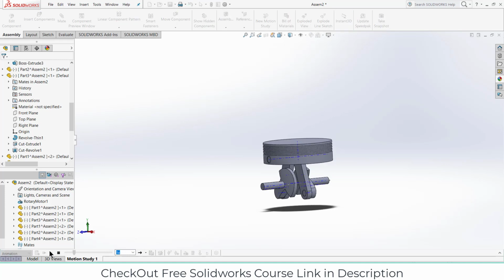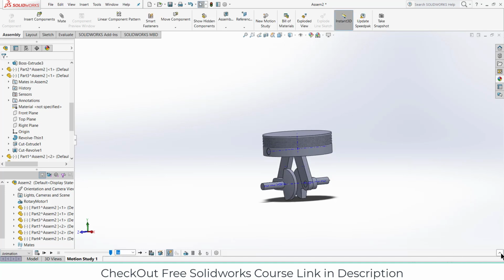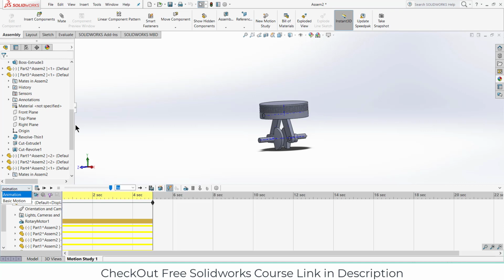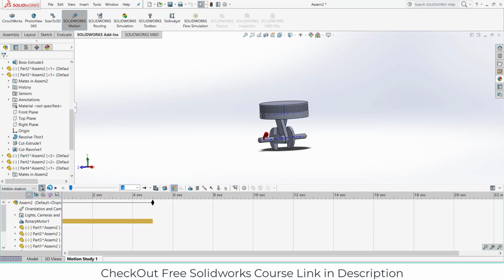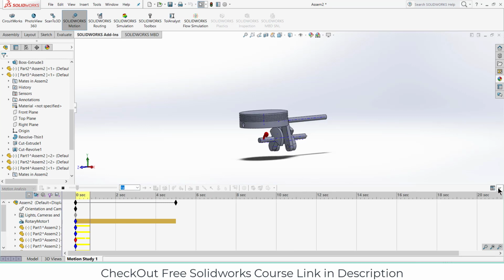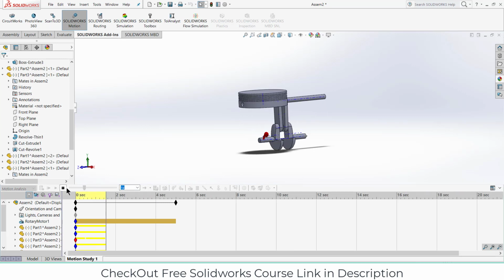So if I play it, as you can see, no, something is wrong here. Let's go to the motion analysis for better results. Sometimes animation doesn't give the correct results, so I don't like it, not going to lie. So go to the motion analysis. It is much worse than that.